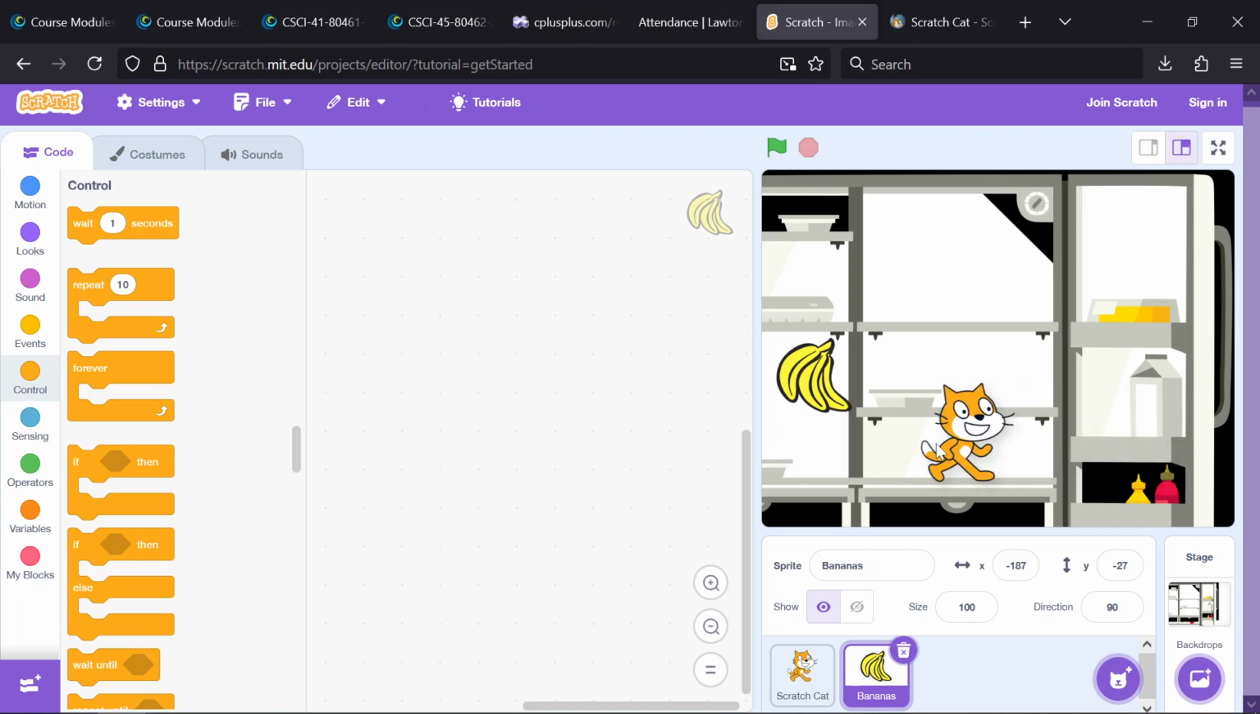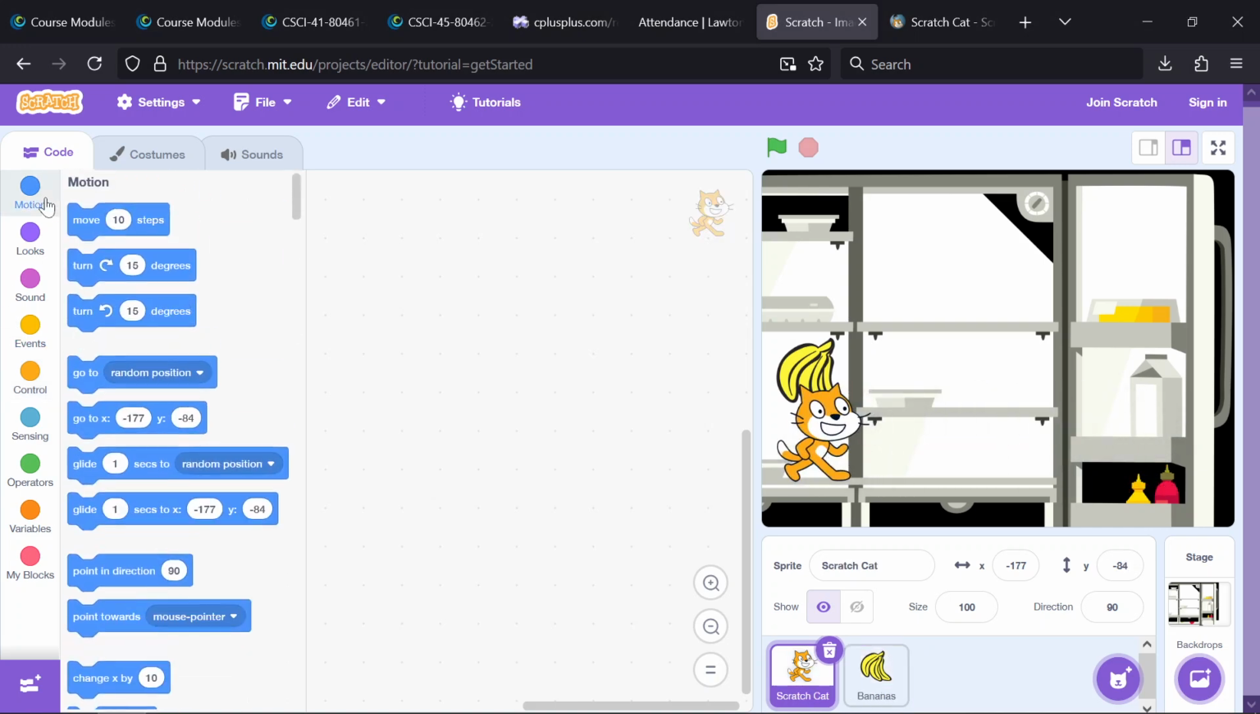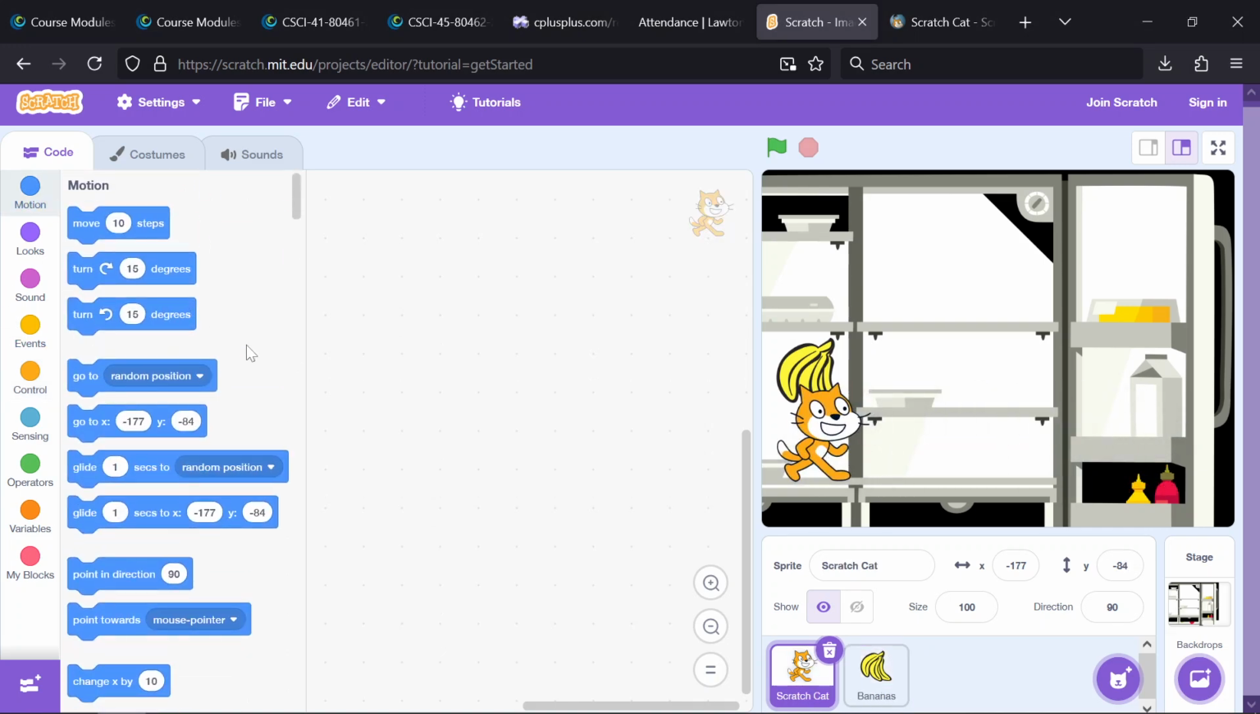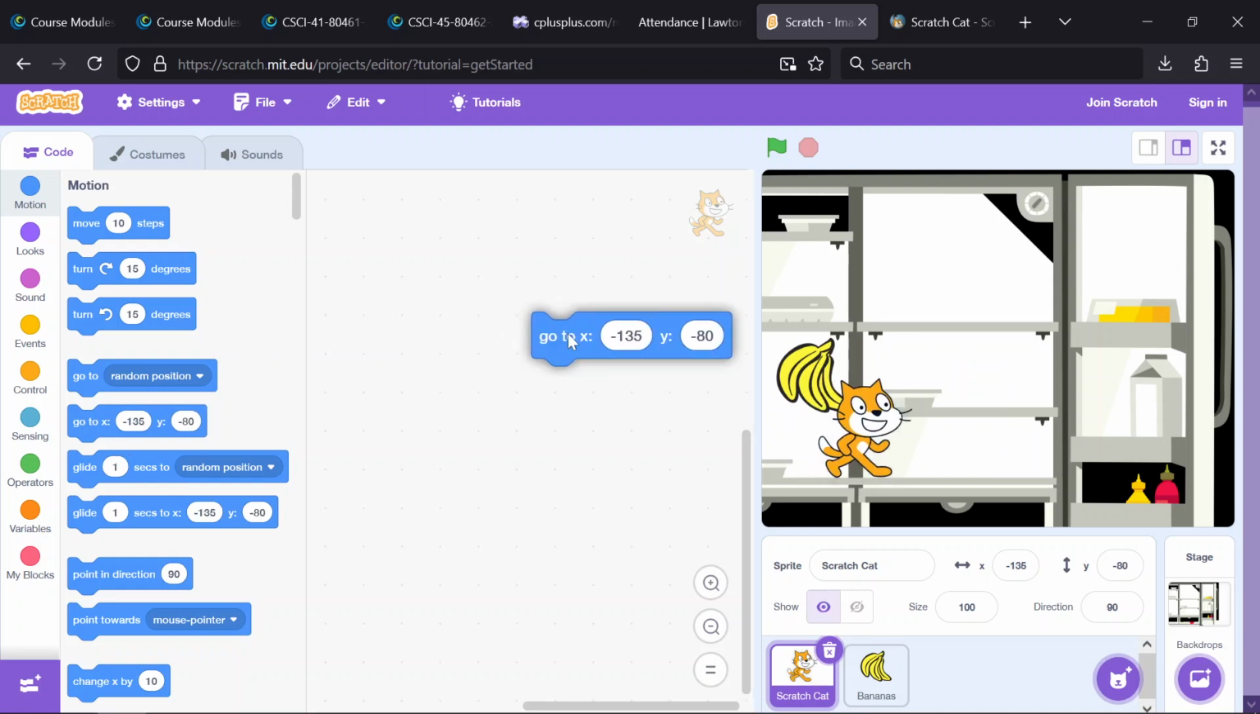move the Scratch Cat towards the bananas. Does anybody see a block that might be good for that? There's a couple, right? There are change-your-position blocks. There's a straight go-to-a-certain-coordinate block. So if the Scratch Cat's over here and we want him to be at -175, -84, it's kind of nice because you see how these are changing. It's go to wherever you are right now, which is cool. So this is a go-to block.